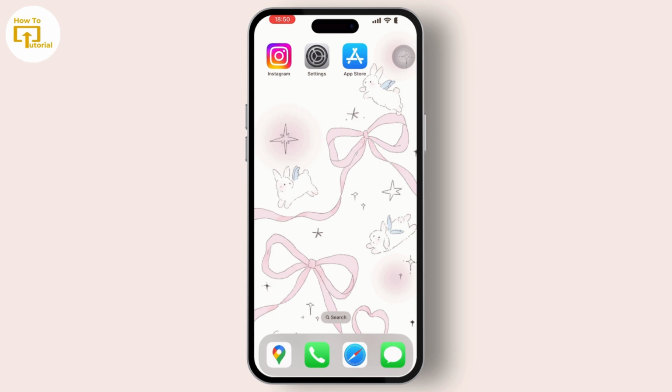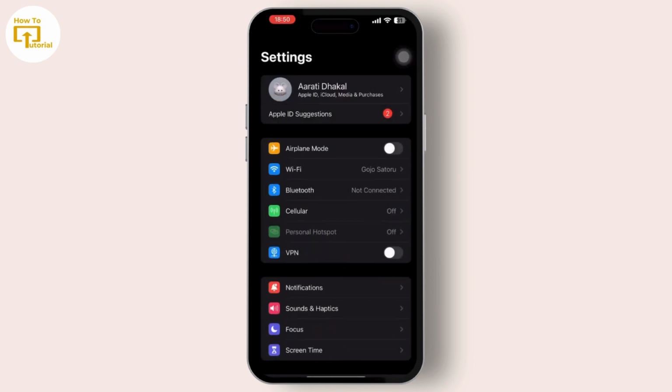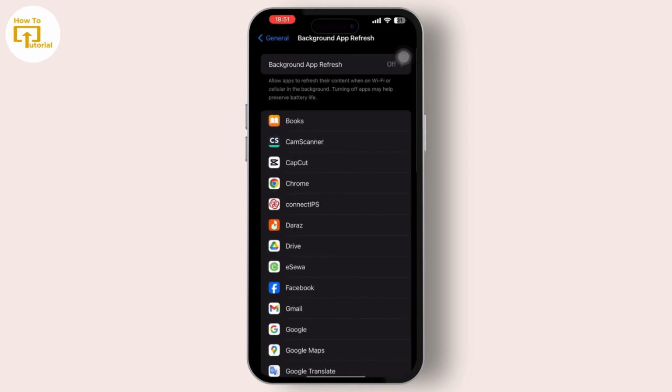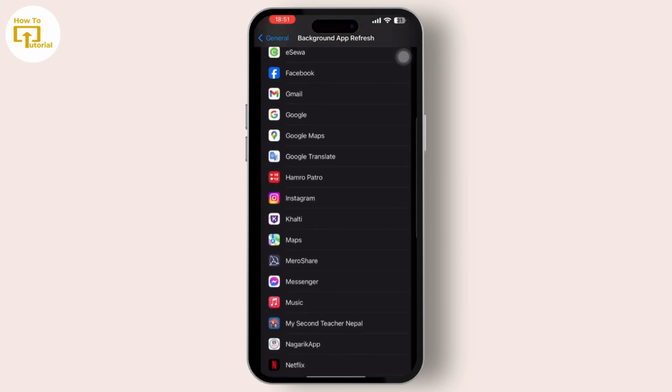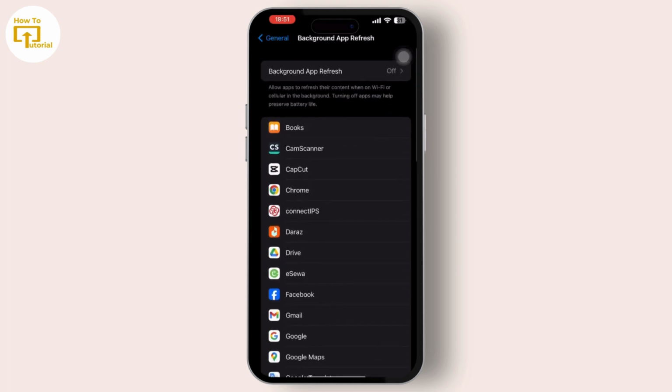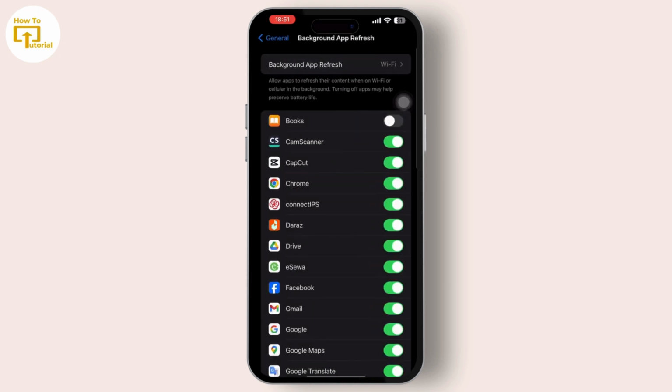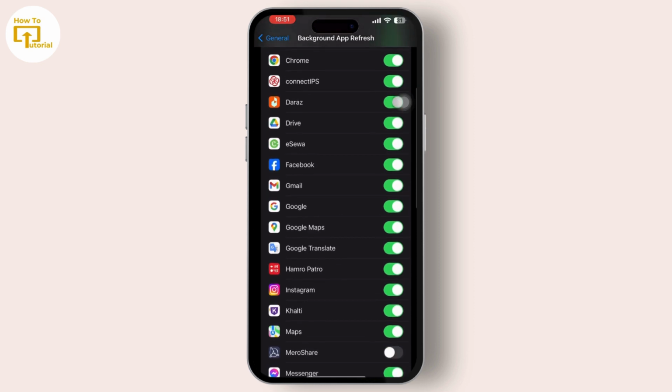So after you check the internet connection, simply go to the settings in your mobile device. Now inside settings, simply go to the general. Now inside general, scroll down and tap on the background app refresh and make sure to refresh the Instagram background app. So simply turn on the background app refresh and go to the Instagram from the listed apps and toggle it on and off the background app refresh.